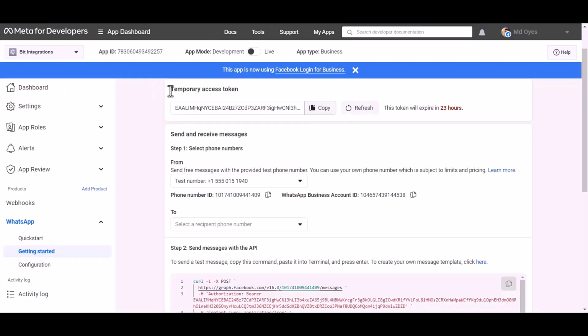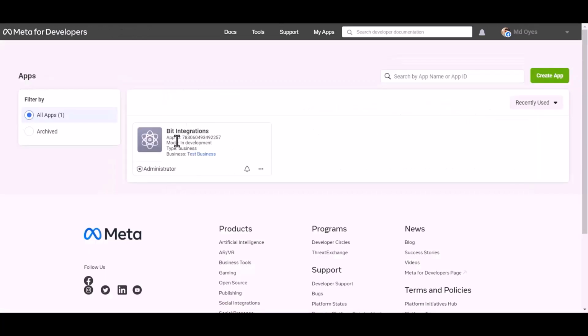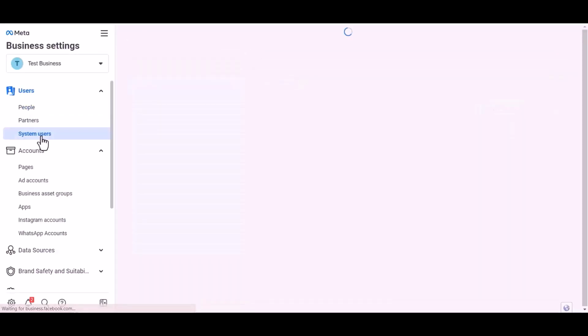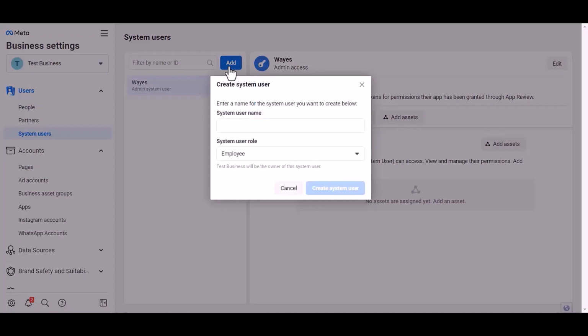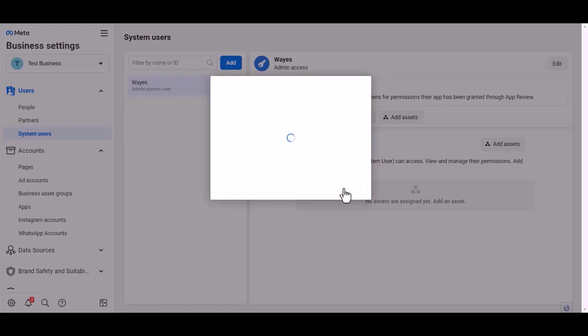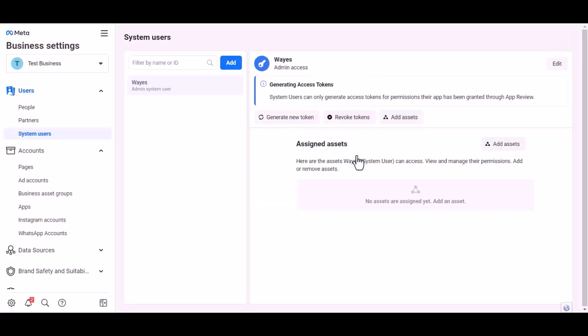Here is a temporary access token. It will expire in 24 hours. For a permanent access token, go to the Meta for Developers dashboard. Click over the test business. System users. Add. Give here a meaningful username. Set user role. Create system user. OK.